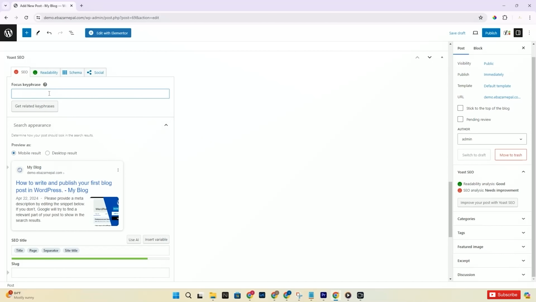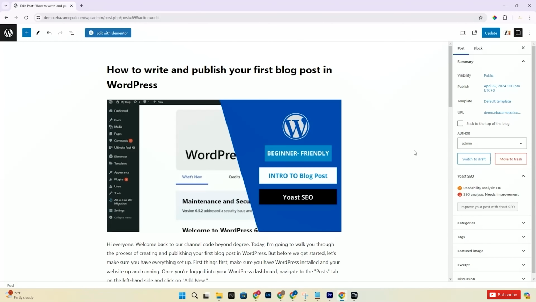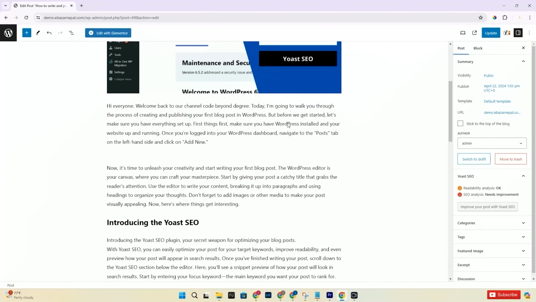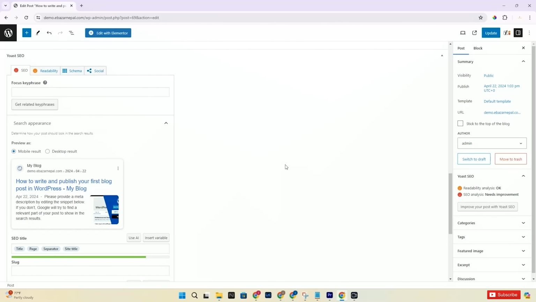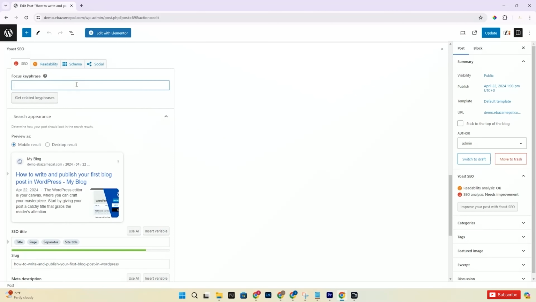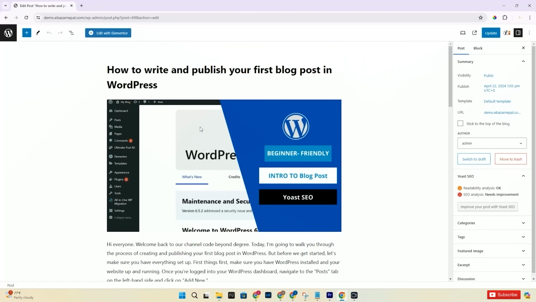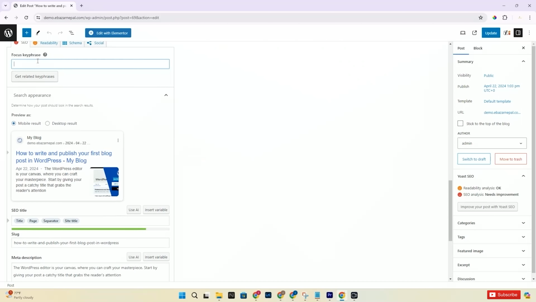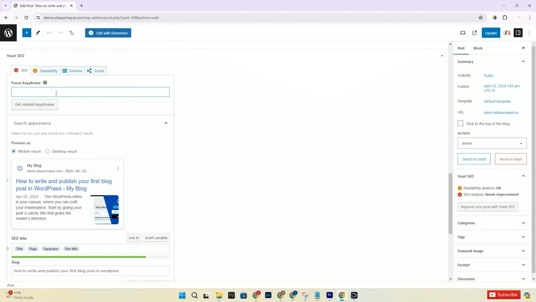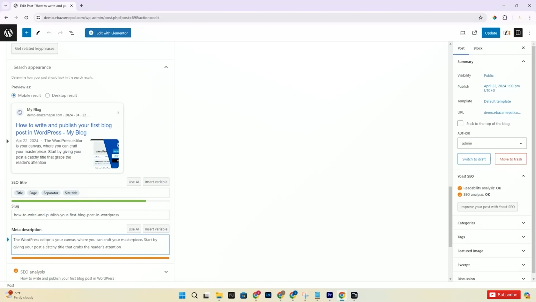Once you have finished writing your post, scroll down to the Yoast SEO section below the editor. Here you will see a snippet preview of how your post will look in search results. Start by entering your focus keyword, the main keyword you want your post to rank for. Yoast SEO will then analyze your content and provide suggestions to help you improve your SEO.